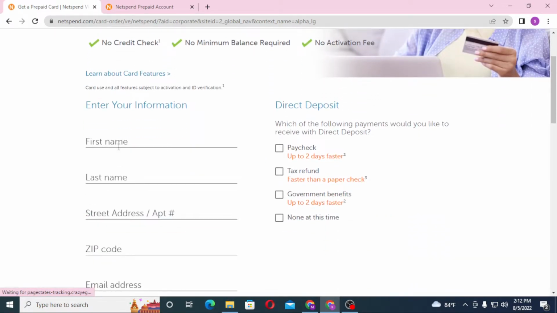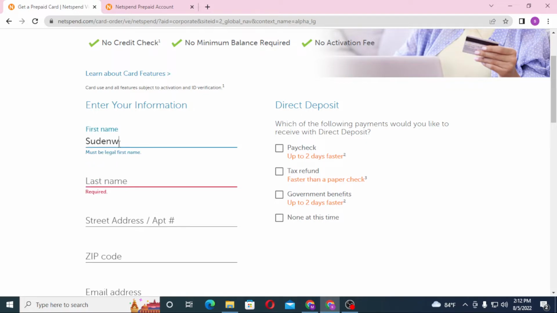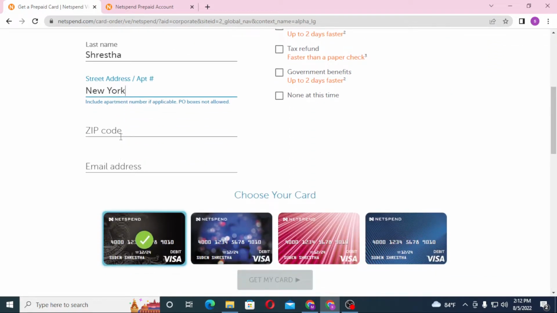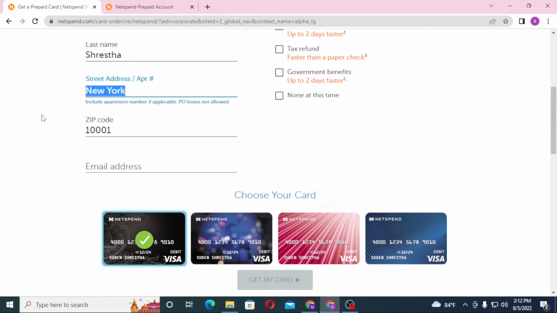and on this page you'll be required to enter your first name over here like this, and your last name, and enter your street address with your apartment number. For me it will be just this one for now, and the zip code 1001. Enter your street address and apartment accordingly.